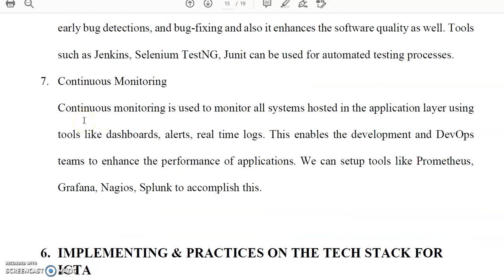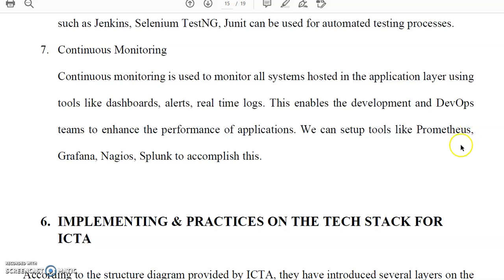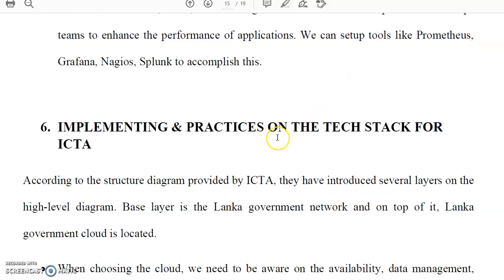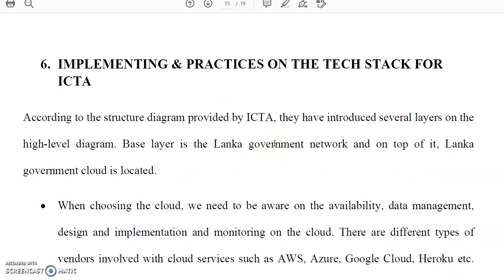Continuous monitoring is also one of the major areas that we need to consider. It is used to monitor all systems hosted in the application layer using tools like dashboards, alerts, and real-time log information. This enables the development and DevOps teams to enhance the performance of their applications. We can set up tools like Prometheus, Grafana, Nagios, and Splunk to accomplish the continuous monitoring.